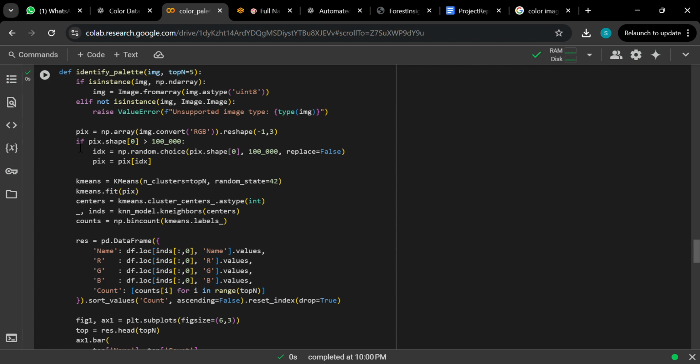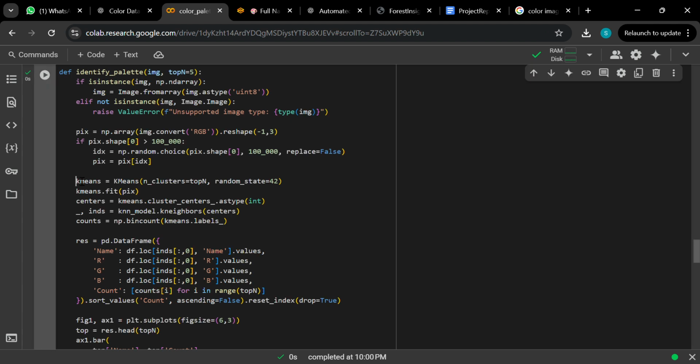Extract pixels. Basically, it converts the image to RGB format and flattens it into a list of pixels like RGB. Random sampling for large images: if the image has over 100k pixels, it randomly samples 100k for performance. Then we have used k-means clustering. Basically, k-means identifies the top and most common colors, that is cluster centers, and each center is an RGB value representing a dominant color.